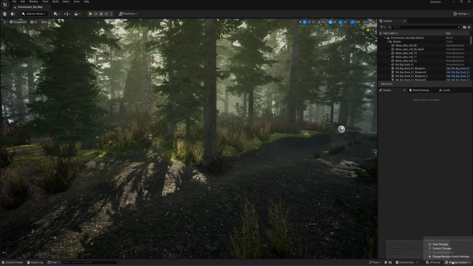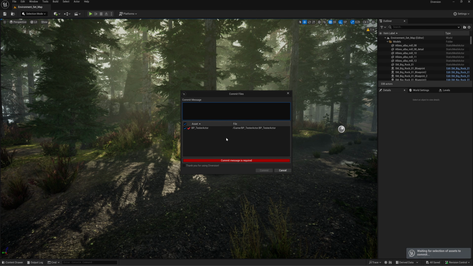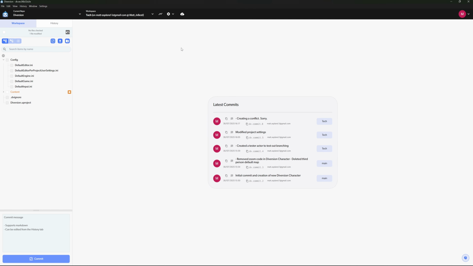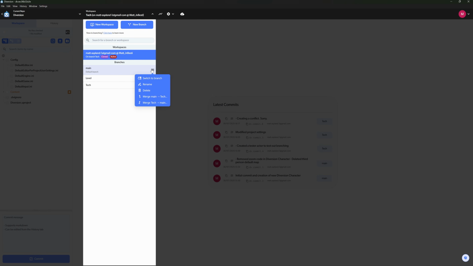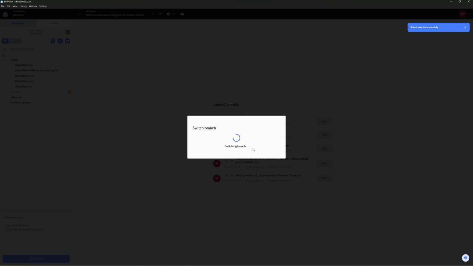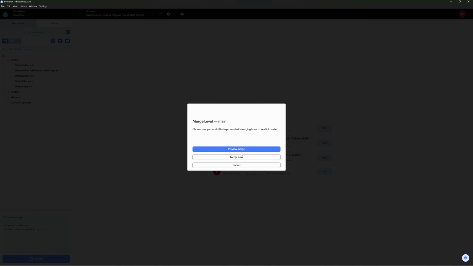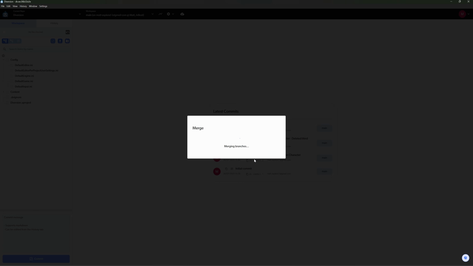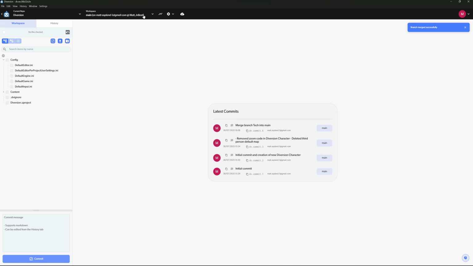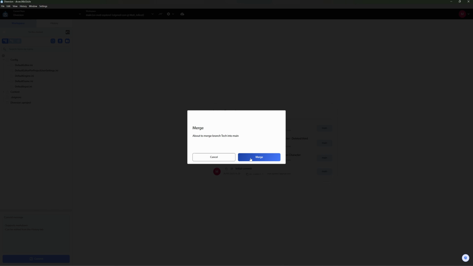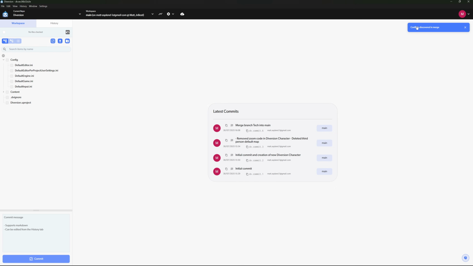I'll close this, then I will submit and commit this change, saying "creating a conflict," sorry. And let's commit that change like so. We'll close this, and now I'm going to try and create a merge. So let's open up the main branch, so we'll switch to branch like so. Then open up this again, and then we'll merge level into main. We'll merge now. Merge. And then let's merge tech into main as well. So let's merge now. Merge, and what we'll see is that conflicts discovered and merged.